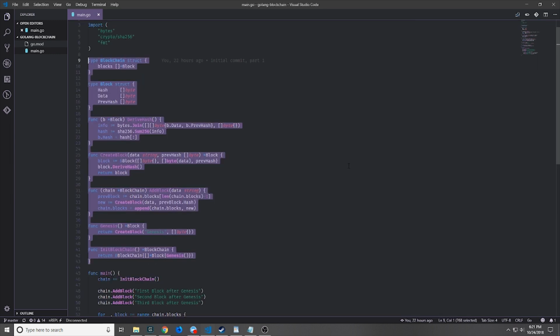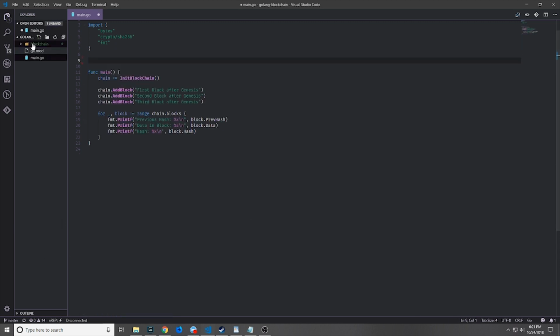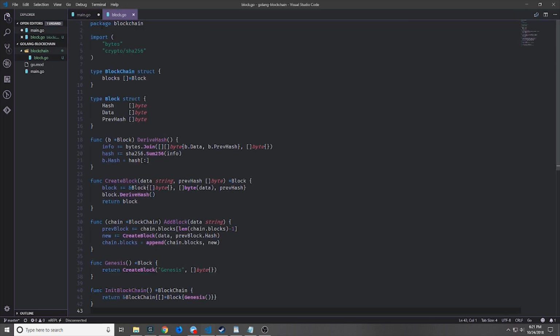Before we do that, however, I want to refactor this code so that we have a module which contains all of the blockchain logic inside of it. So I'm just going to cut out all of this code here from the top where we define the blockchain down to the init blockchain function. Then I'll create a new folder called blockchain, and inside of it I'll create a file called block.go. And inside of block.go I'll define it as package blockchain, which is the name of the folder, and then I'll paste all the code in here and it will automatically get the imports as well.